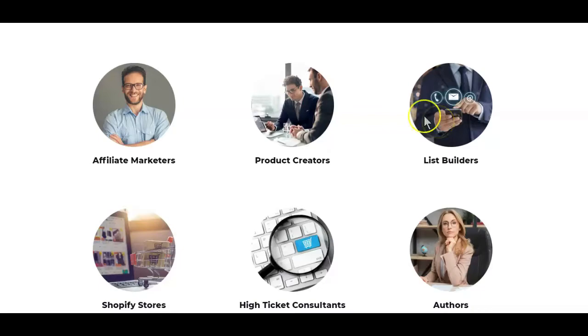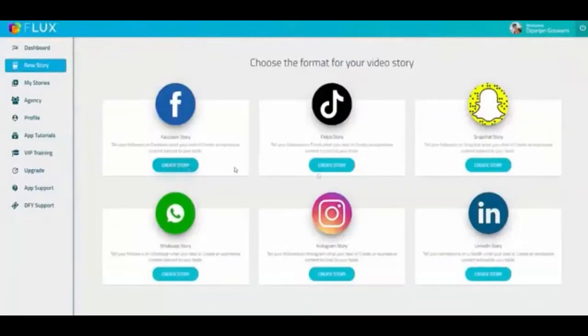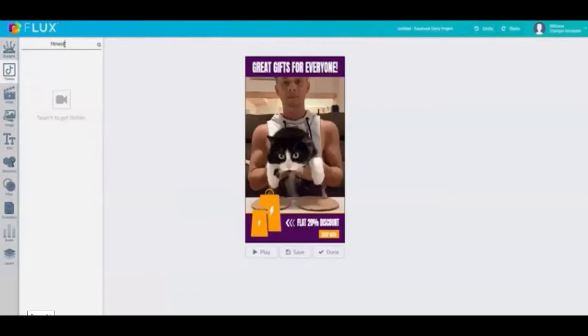Flux app right now. When you get into the app, as you can see from this demo video clip, you can create stories on any of these platforms. Creating a story is as easy as choosing a template and editing it to make it your own.